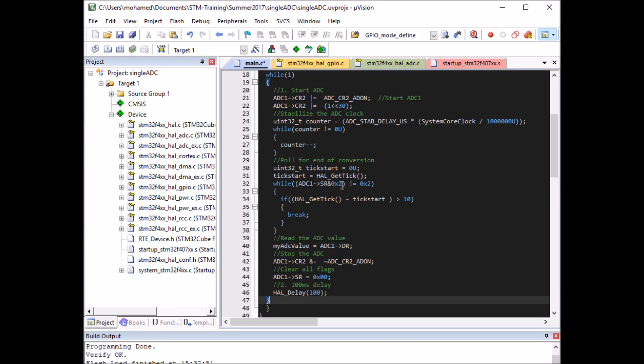Again, look this up in the datasheet. It's rather simple, really. And then you stop the ADC by clearing the ADON flag on control register 2. And then you clear all the status register flags as well, and that's our time delay again from the HAL library. Now we're ready, let's compile the code and upload it to the board, and hopefully we'll get the same result as with the HAL libraries.